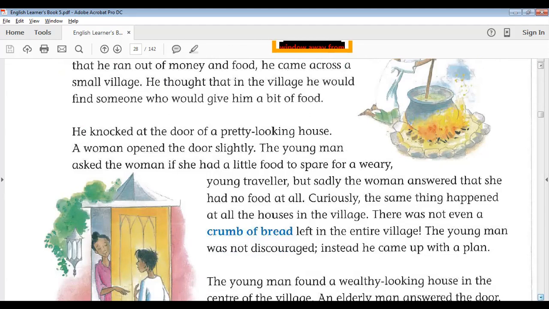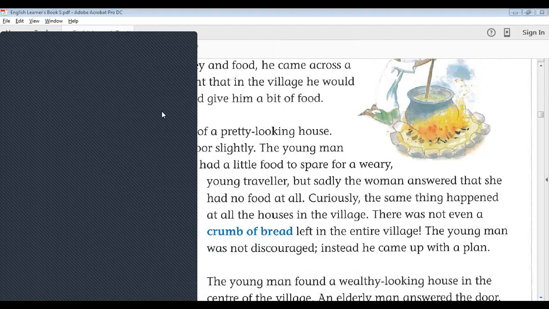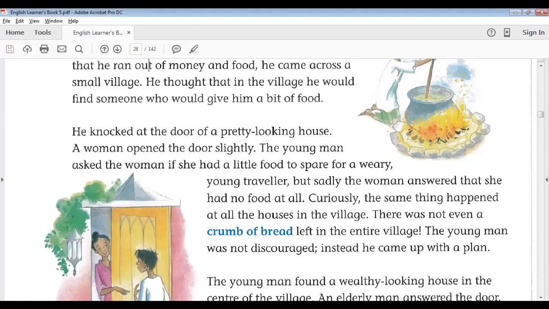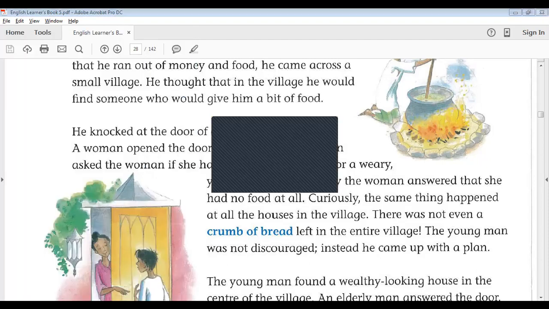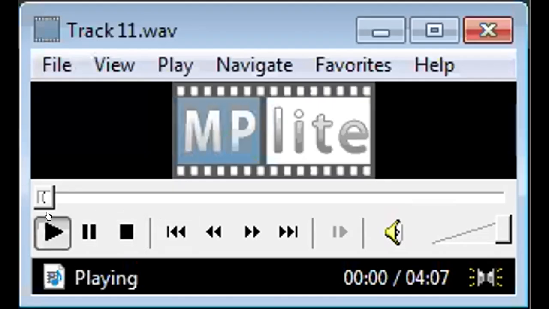After reading the story, I already included the track because we also have this story in audio form. So I'm going to include it in the summary video so you can also listen to the track. Kindly listen to it carefully. I'm going to include it right now. Track 11.